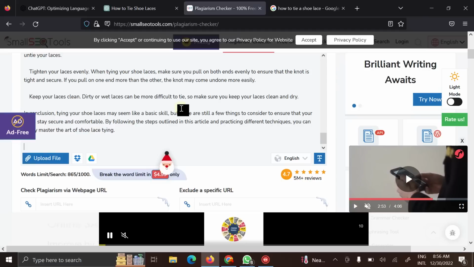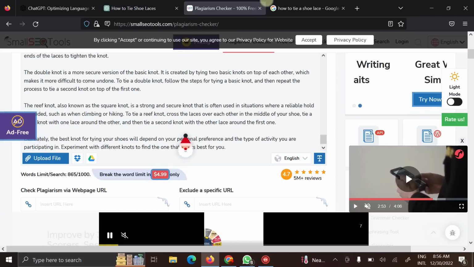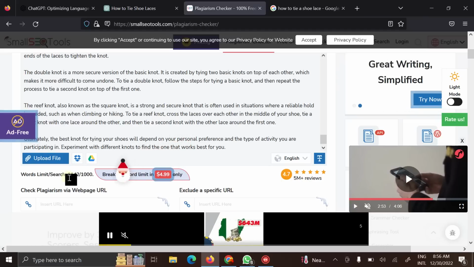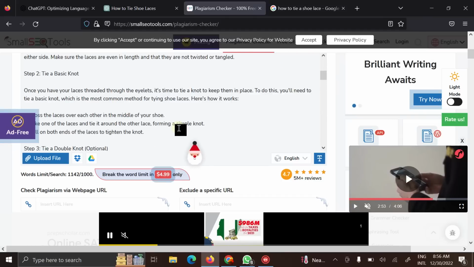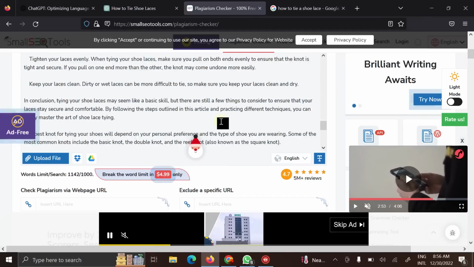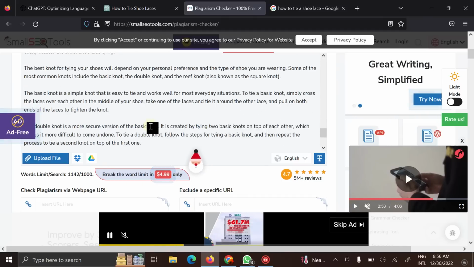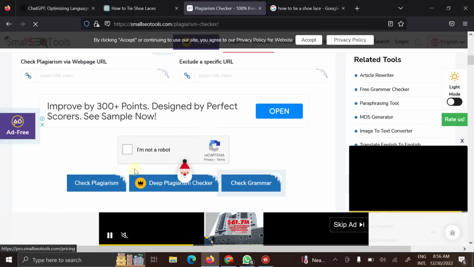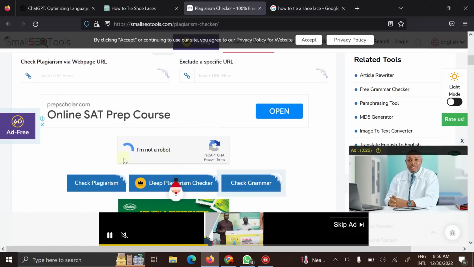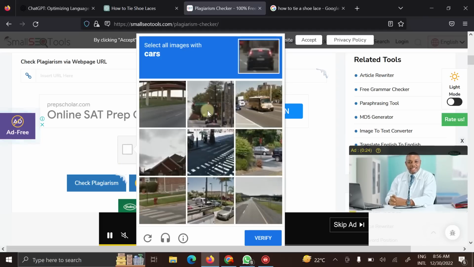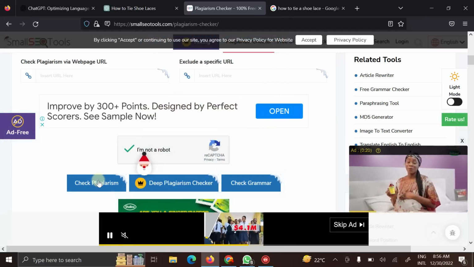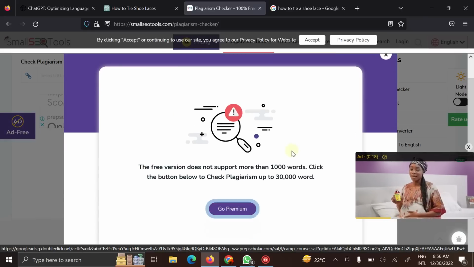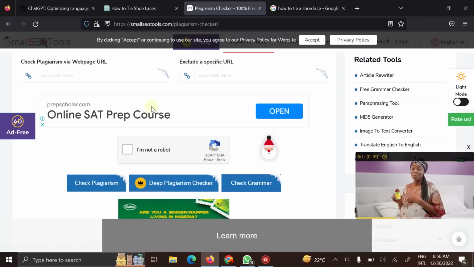First of all, okay, let me just paste it. So we have 1,142 words currently in the article on how to tie a shoelace. All right, so if you want, I can check the originality score. Check plagiarism. Okay, it's more than 1,000.